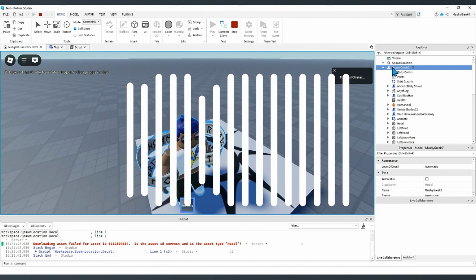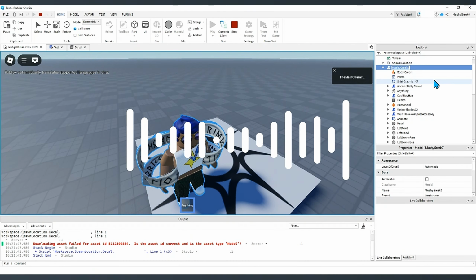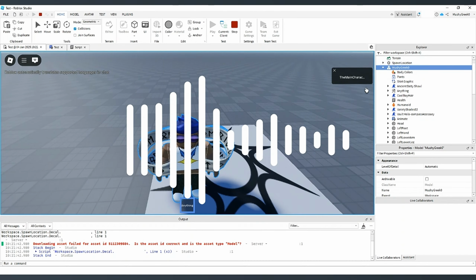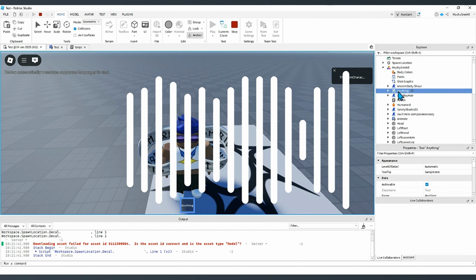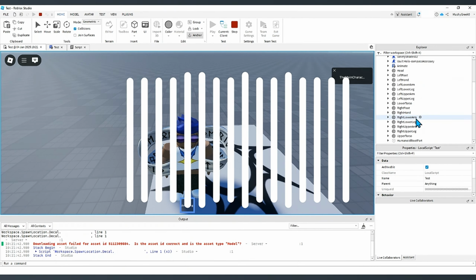And when you combine multiple parts into one, it's called a model. And my model's name is Mushi Greeks. All these are my colors, my pants. This is my tool. This is the tool that I have.